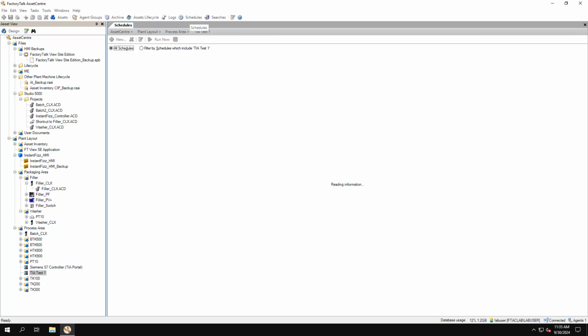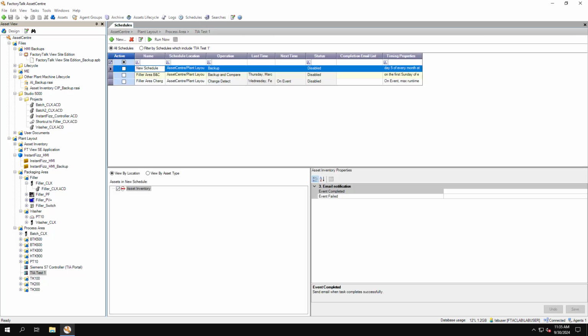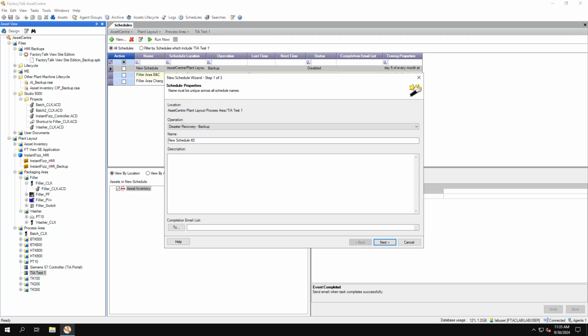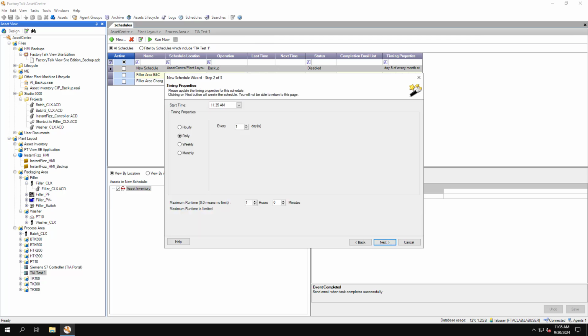Ensure that the container with the Siemens controller asset is selected. Then select New to create a new schedule. Next, select the disaster recovery schedule operation. For this example, we will select the Disaster Recovery Backup and Compare. Give the schedule a meaningful name. Select the frequency to execute the schedule.